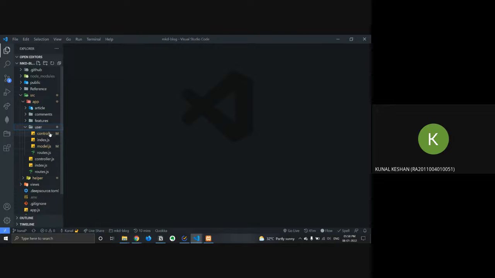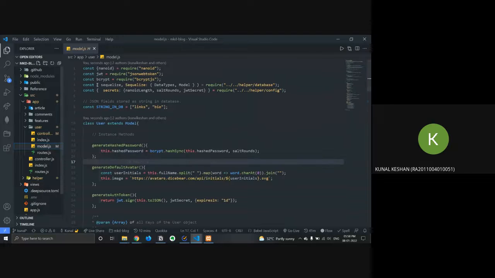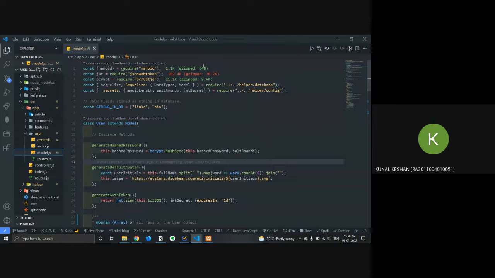Okay, so in my user, we saw controller. We'll have a controller, we have a model, and we'll have a routes, right? So in the model, I told we'll define the user, right? Okay, so that we can ignore.